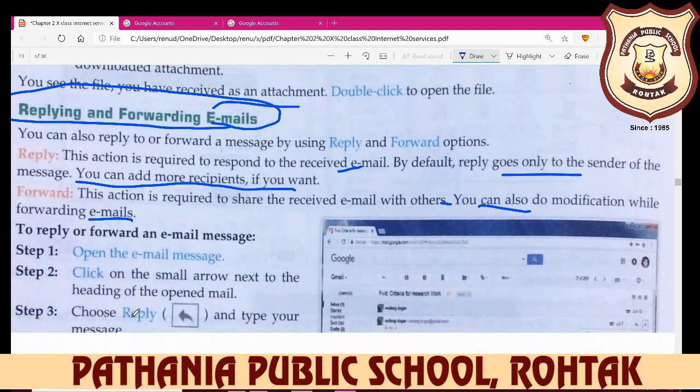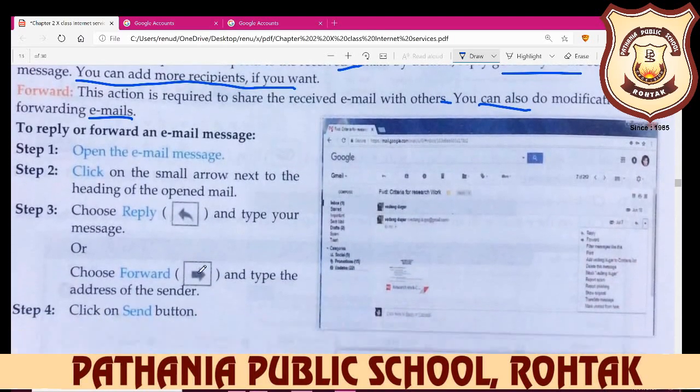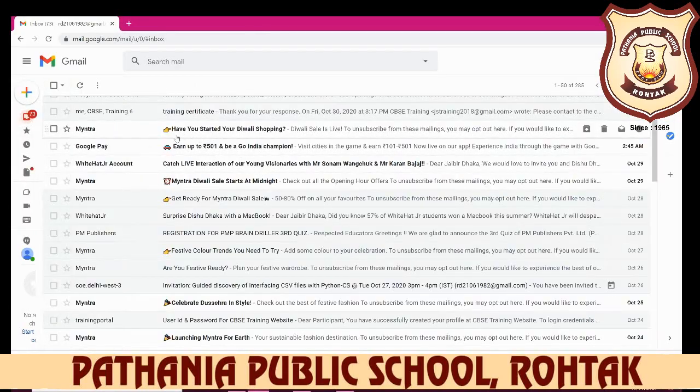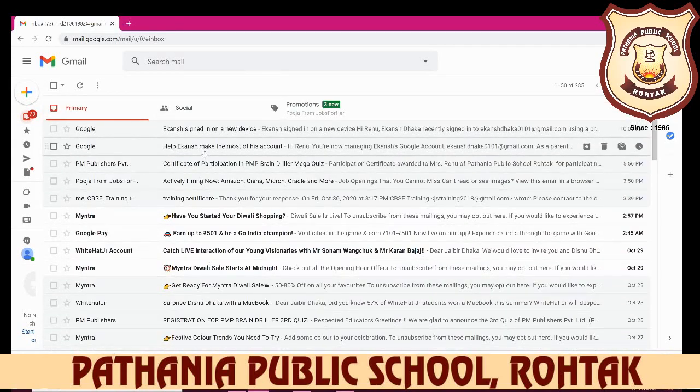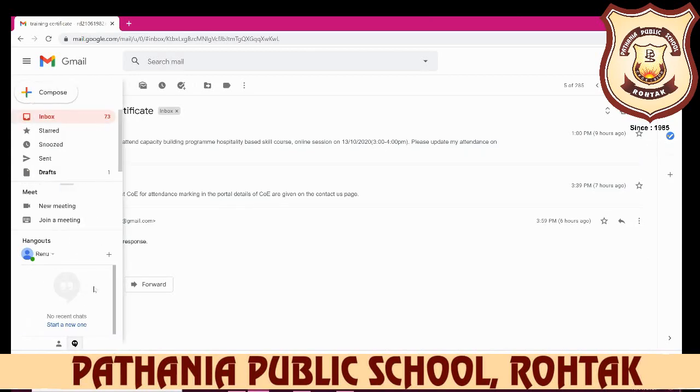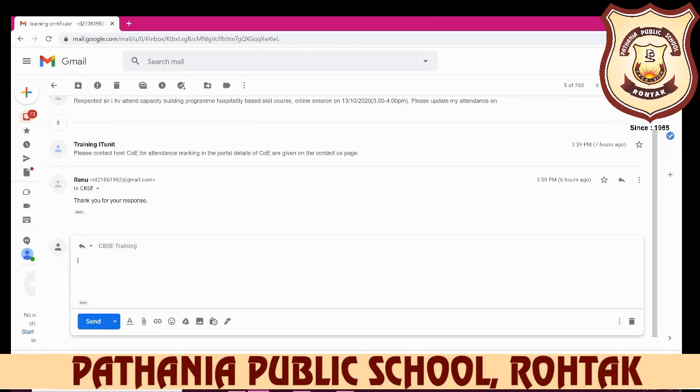To reply to or forward an email message, how do we reply and forward it? Again open your email ID, again open your inbox, and for example, I opened this one. Okay, if we want to reply to this, then click on the reply button, and you can write your message here and click on the send button. But if you don't want to reply, if you want to forward it, then click on forward and write down the email ID here, the person to whom you want to send this email.